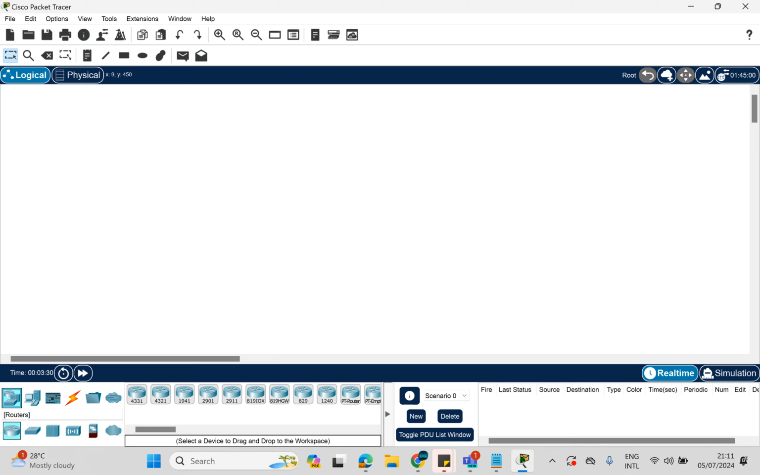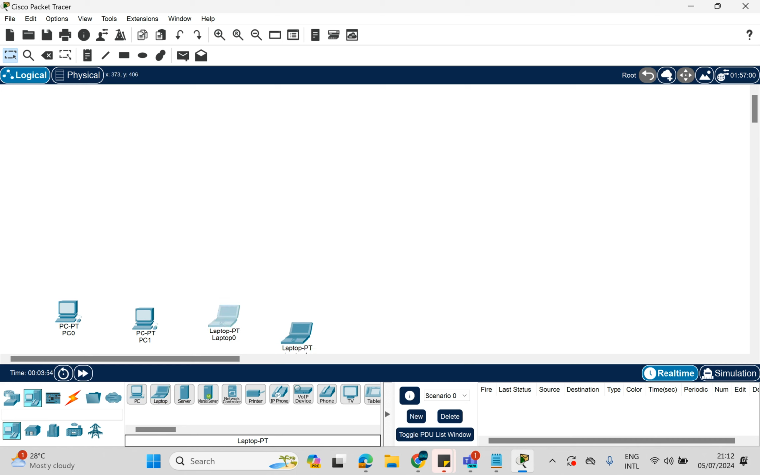So let's start with our end devices. The end devices we're going to be looking at is going to be our PC. So we see PC here, we see laptop here. We can just pick one. Let's pick about 4 PCs. Let's just take 2 PCs and then 2 laptops.